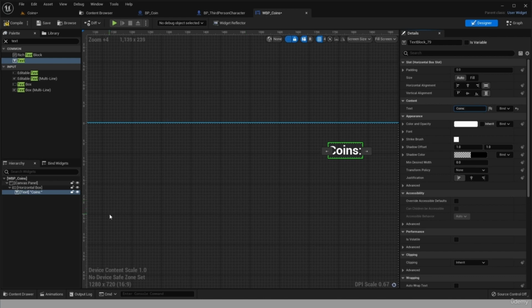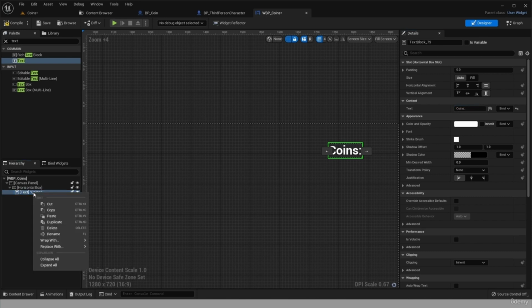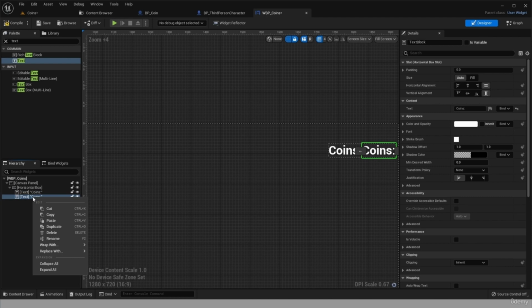Perfect. So this element of UI is going to have two elements. First is the text, coins, and the second is the number of the coins. So we can't do it inside one text box, because first is just text, and the second part needs some logic. So what I'm going to do, I'm going to right click, duplicate it. We need to rename it. Just number of coins, it's fine.